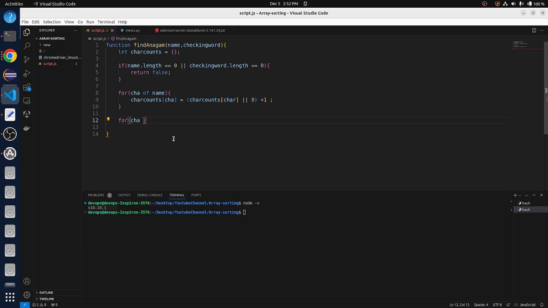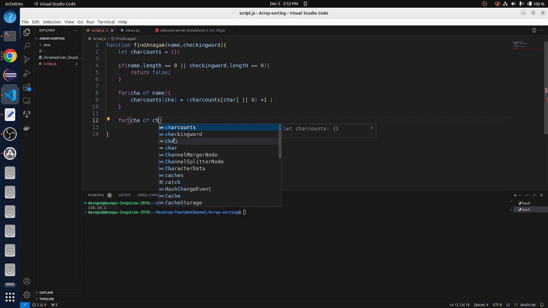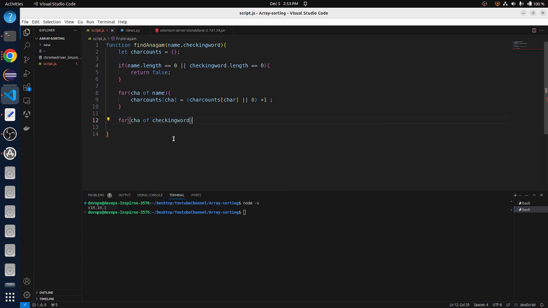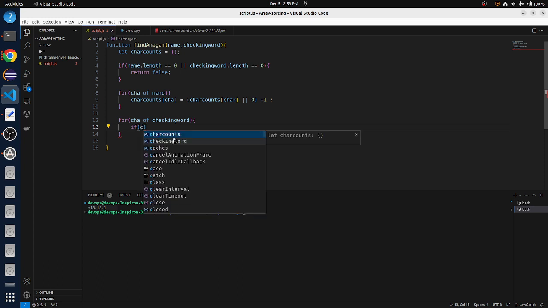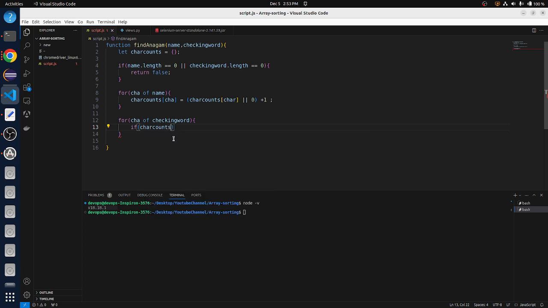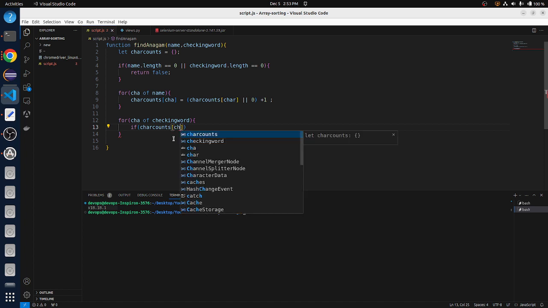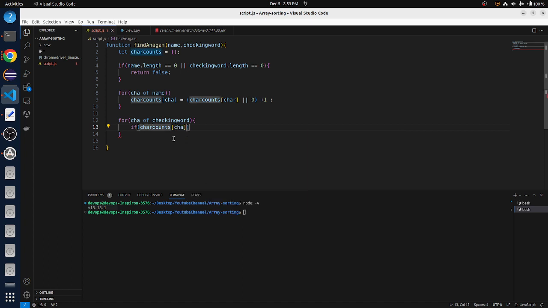Check the anagrams. Now I have to check the checking words. So now we have to take the checking words. First, initially, we have to check if char counts does not exist for the character. If char counts does not exist, we have to return false, right? Return false.